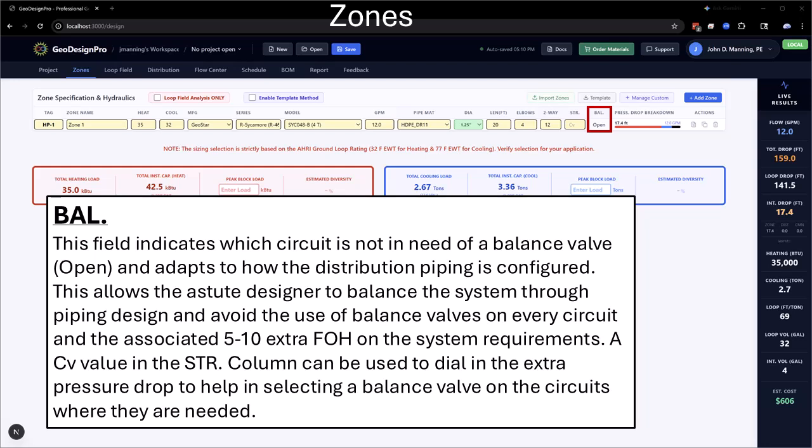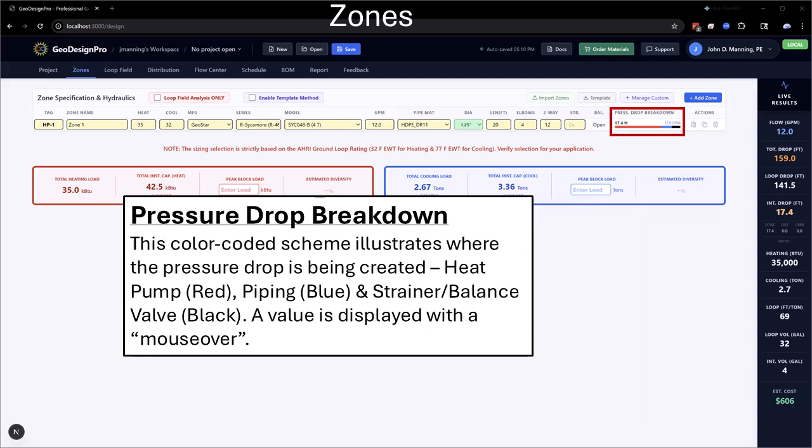BAL, or balance. This field indicates which circuit is not in need of a balance valve, open, and adapts to how the distribution piping is configured. This allows the astute designer to balance the system through piping design and avoid the use of balance valves on every circuit and the associated 5 to 10 extra feet of head on the system requirements. A CV value in the STR column can be used to dial in the extra pressure drop to help in selecting a balance valve on the circuits where they are needed.